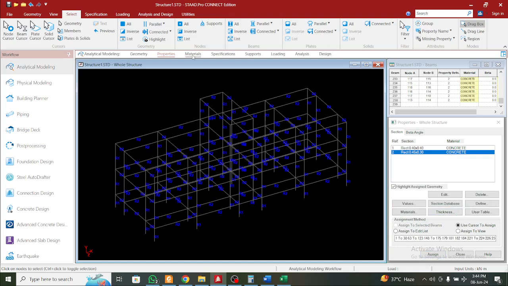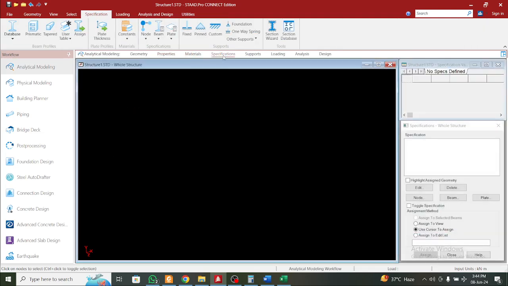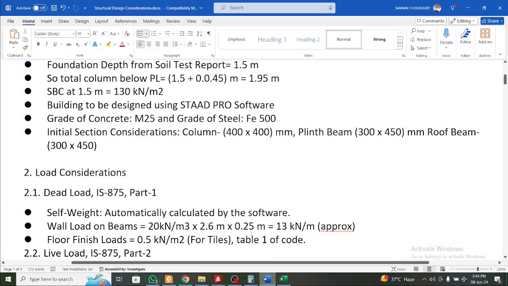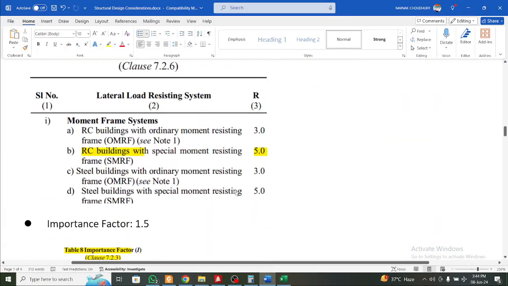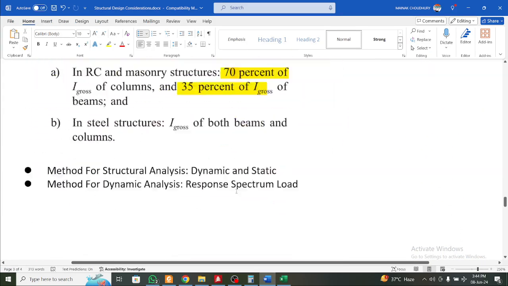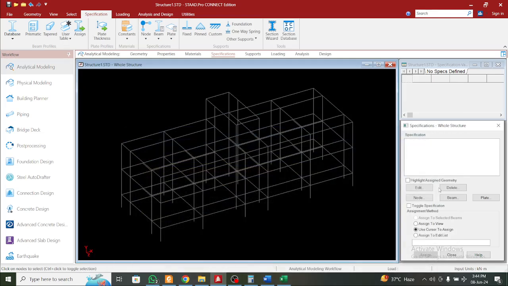Now materials. By default all materials are concrete, and we'll go to specifications. In the specifications we need to put a criteria which is mentioned in the Seismic code. Two things we have to do. Firstly, the criteria of the cracked sections as per clause 6.4.3.1 of IS 1893 2016. So for columns 70% and moment of inertia for beams 35% we have to take.